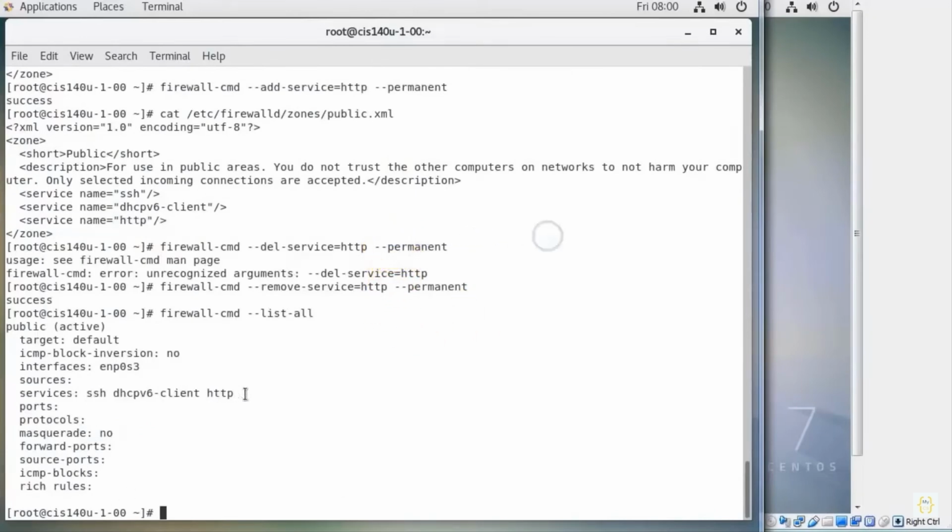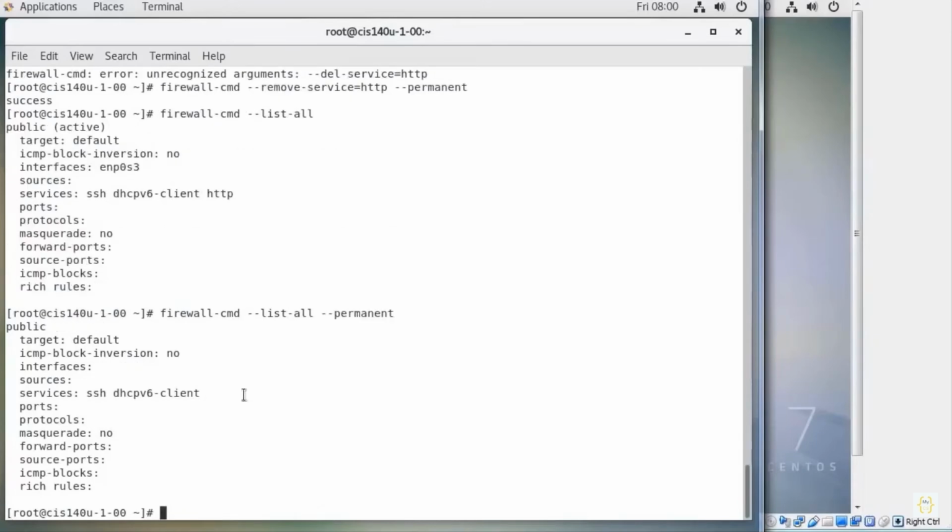And if I want to see what is in the configuration file, I can look at the file, or I can add the --permanent to it and see what is in the configuration file. So you can see actively we have all three of these. In the permanent, we only have these two. So that's interesting to pay attention to and be aware of.